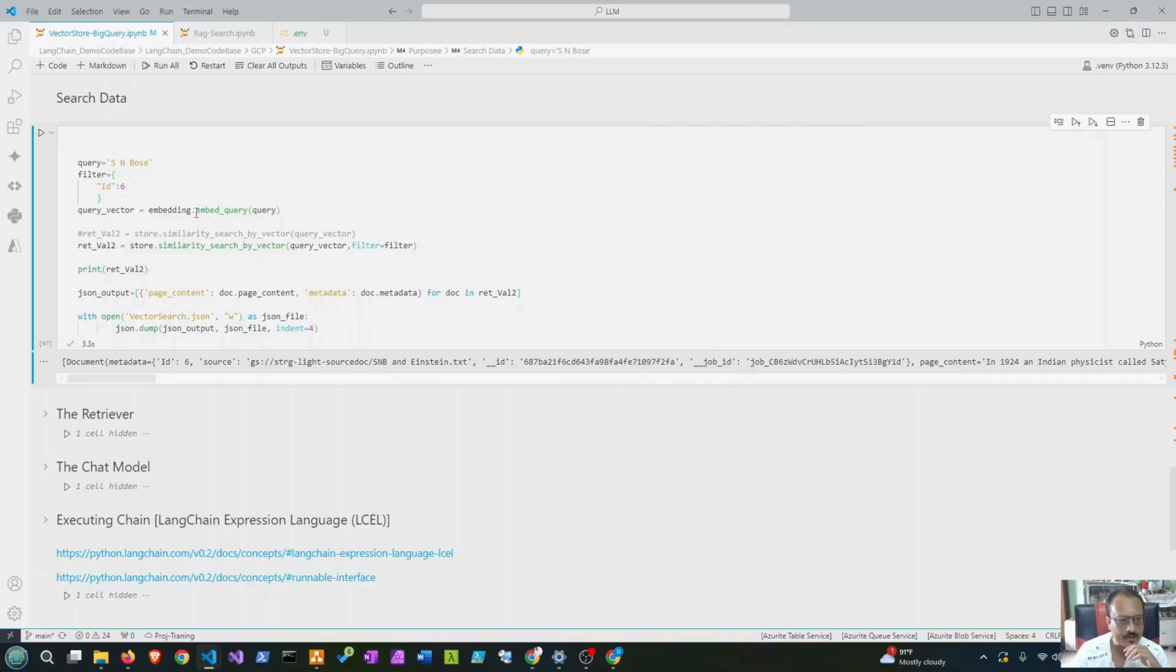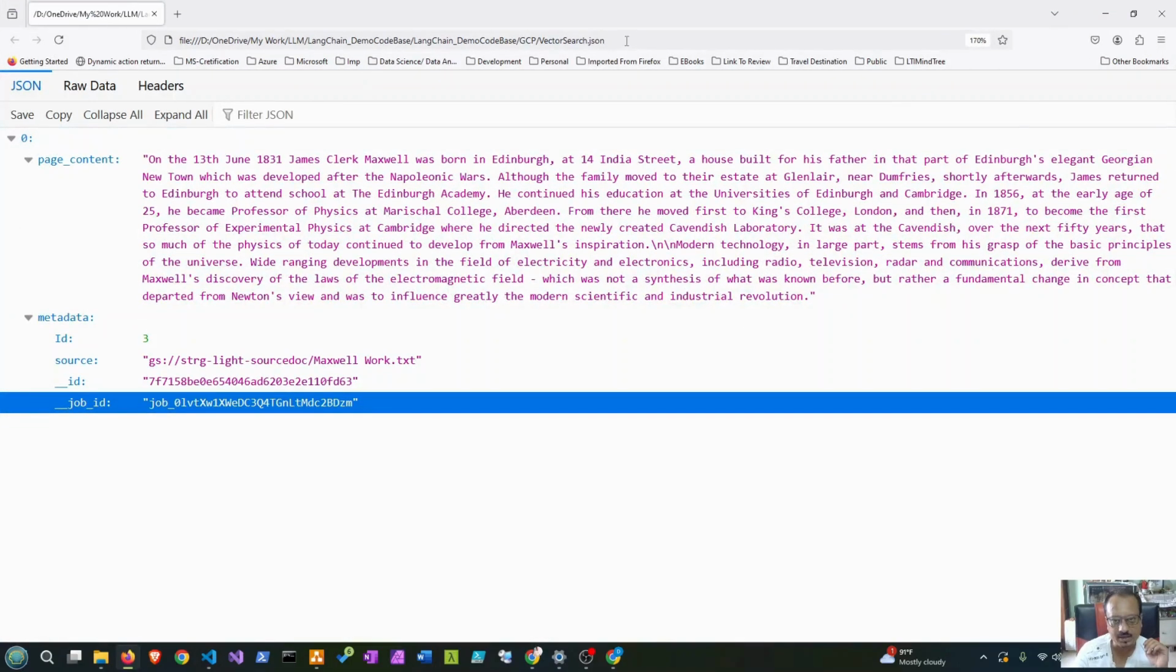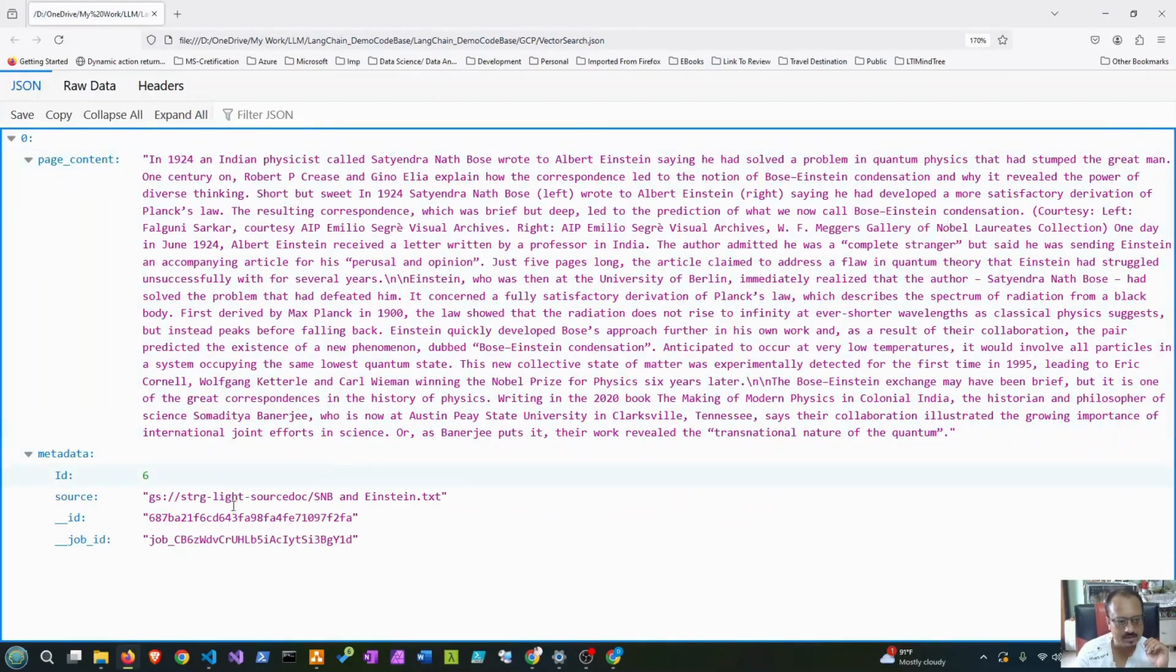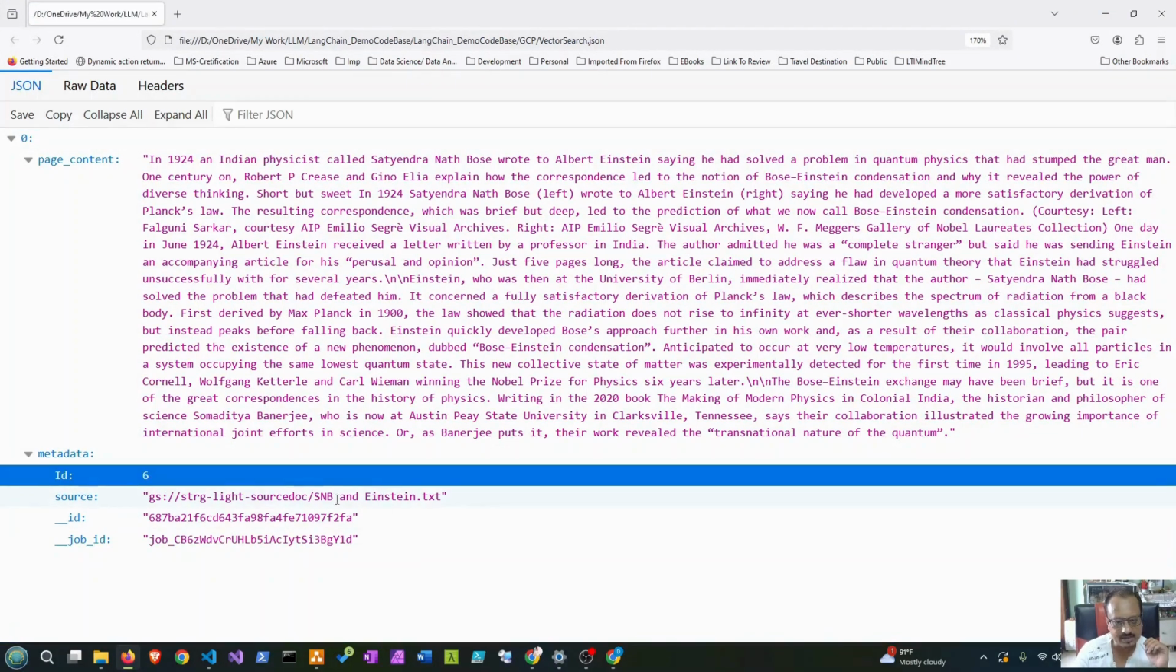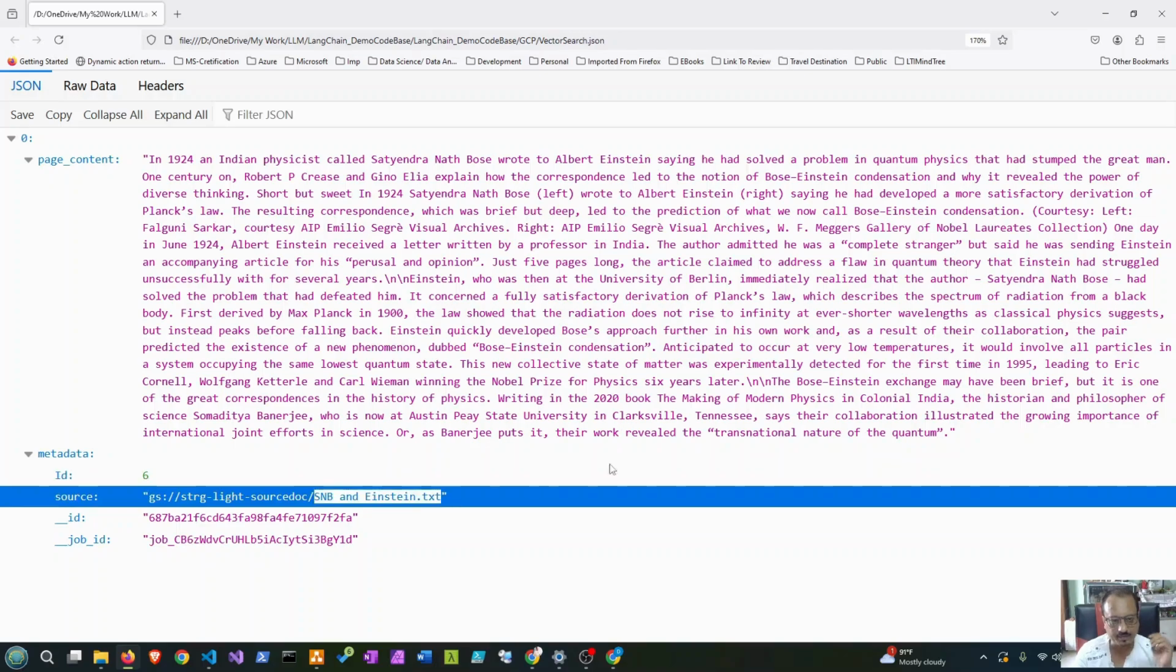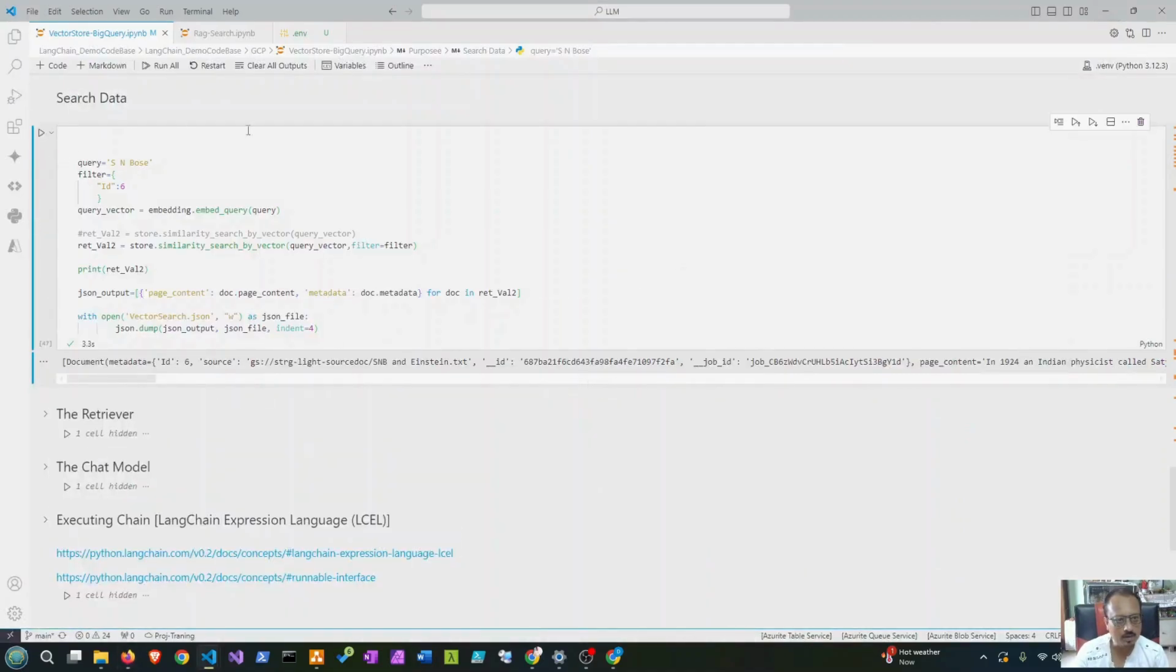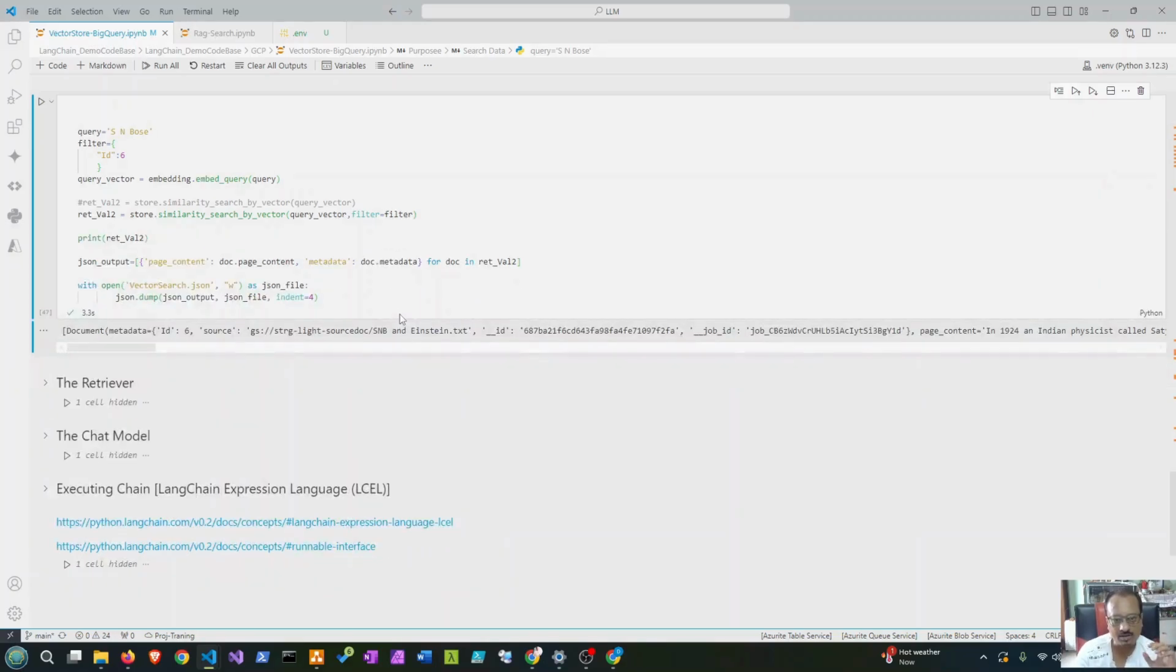This particular word SNBOS does not belong to document 1, that is why the search was empty. Now in 6 it found some kind of similarity matching for the word SNBOS. If I just refresh it for you, you will see the result becomes 6 right now. So it is targeting this snb einstein.txt. Fantastic for now. So we have done this particular RAG search. This is how the RAG will perform.